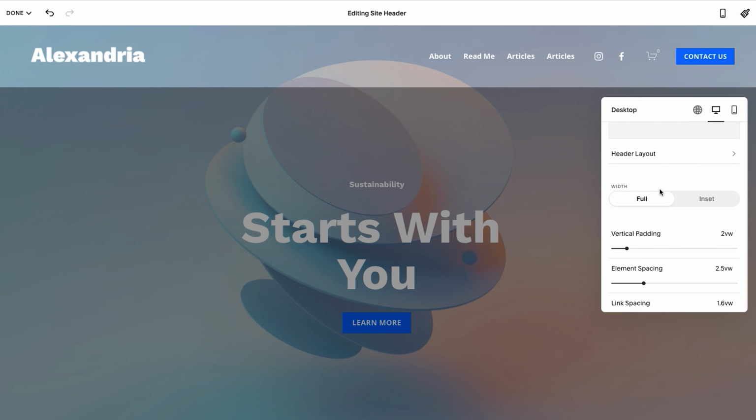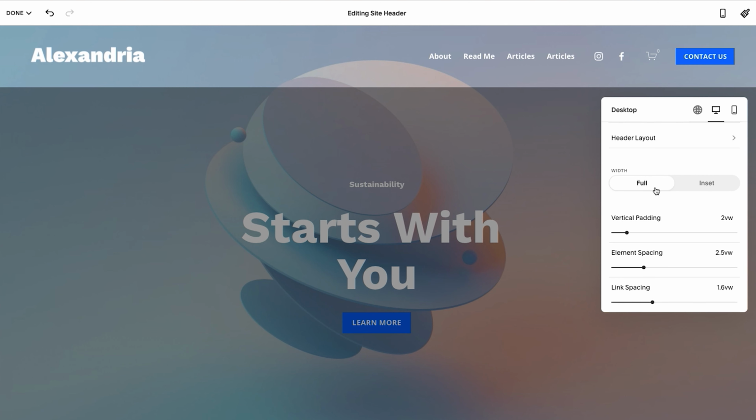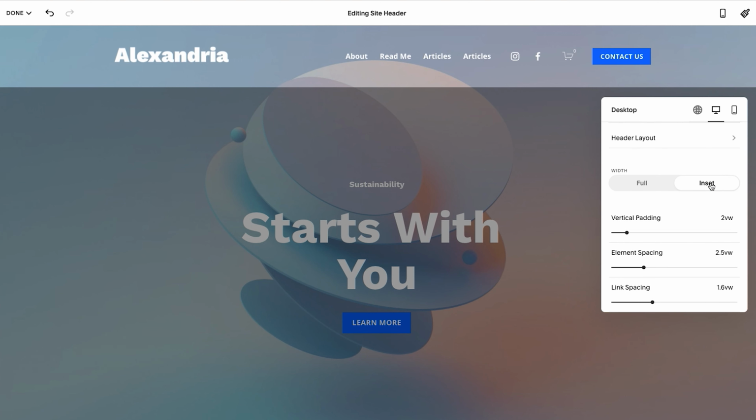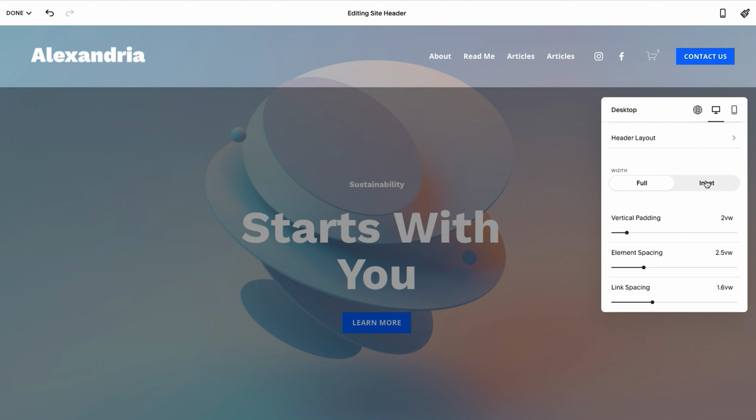Now they have a few other options. There's this width that's full or inset. You'll see here, it just adds extra padding to the sides. Inset could work if you're trying to keep a narrow page width, but for now, I would just recommend full. So let's talk about padding. Vertical padding, element spacing, and link spacing. What are these 3 things?